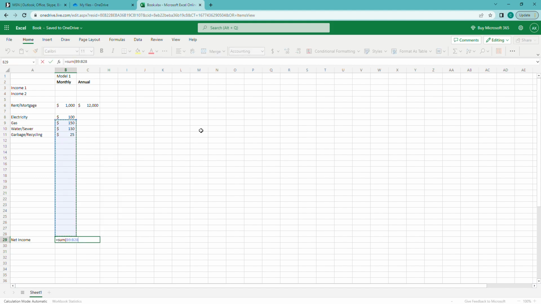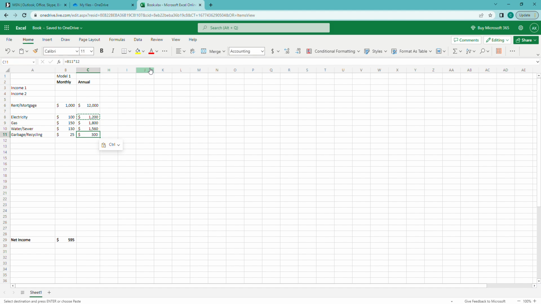We're going to add up all of our expenses, and we're going to add our income and subtract those expenses. So right now, our net income is looking like it's about $600. So we have $600 left over to spend with this very quick and simple budget. Let's extend these formulas over as well, and we can just extrapolate our annual budget for these categories. So now those are the basics.